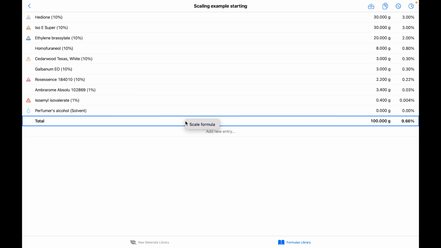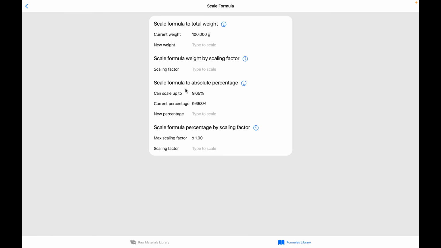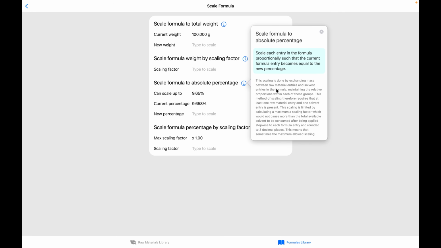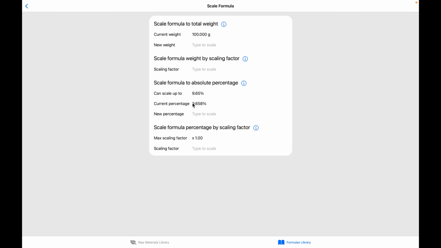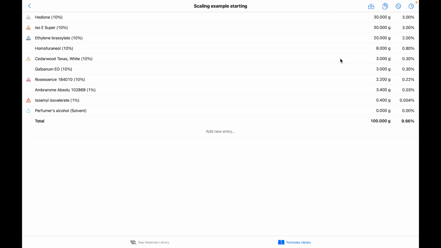So at the moment, if we try to scale the formula, it's currently 9.658%. And it's saying, hey, we can't scale it up any more than we already would, because we want to use this scale formula to absolute percentage functionality. So in order to scale that formula further up to 20%, what we need to do is exchange some of the solvent that we've got tied up in these dilutions into the alcohol entry, for Formulair to then calculate how much to get rid of later.